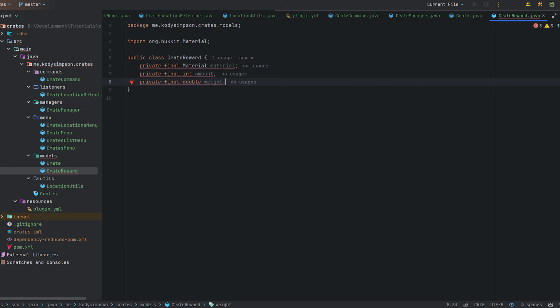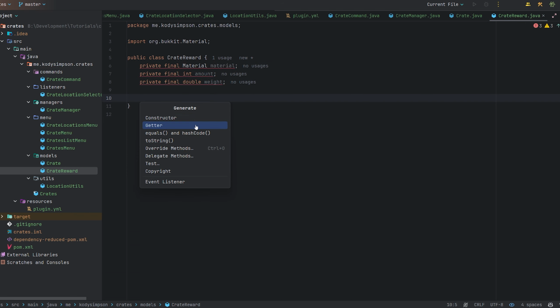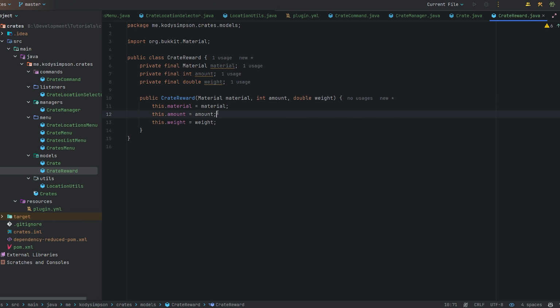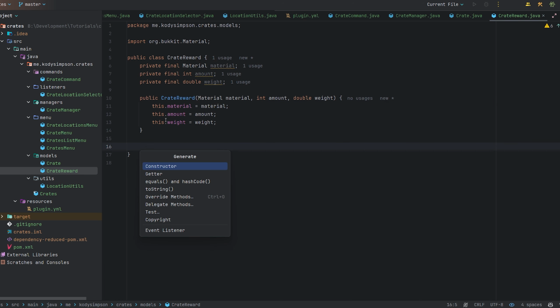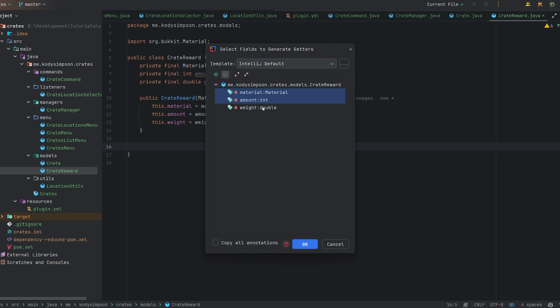Like I said before, the weight is basically how likely this item is to be chosen when we're cycling through and opening a crate, okay? So that will define the attributes of a crate reward. Let's make a constructor for that so we can create new crate rewards. Let's just make some getters for this. So code generate getter, boom.